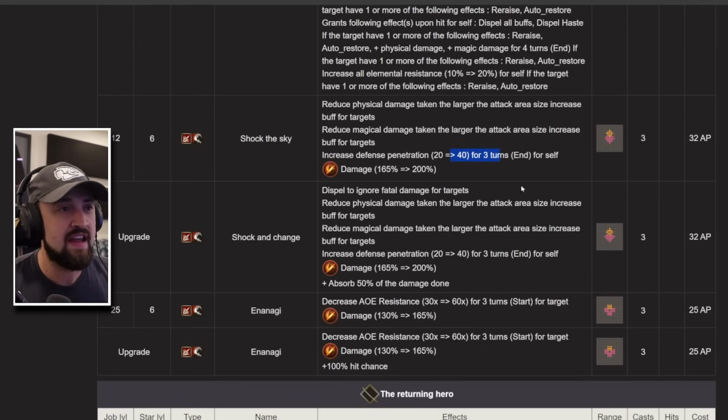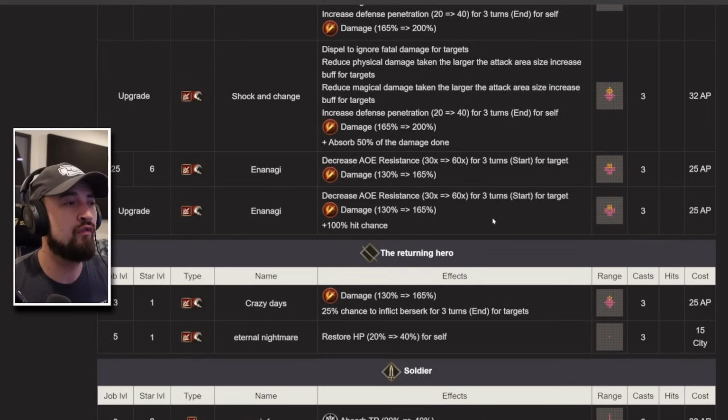Another important part of this though is 40 defense pin for 3 turns. With this move right here, he will be at 80 defense penetration. It also hits hard and hits in a diamond shape. You'll love to see it. It upgrades to also dispel courage for the target and absorb 50% of the damage dealt. So absolutely insane move right there for PvP.